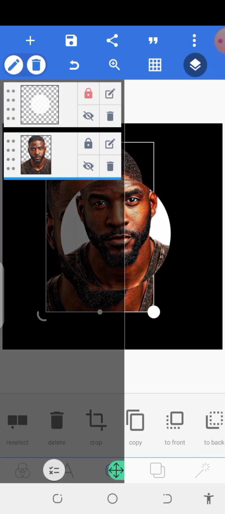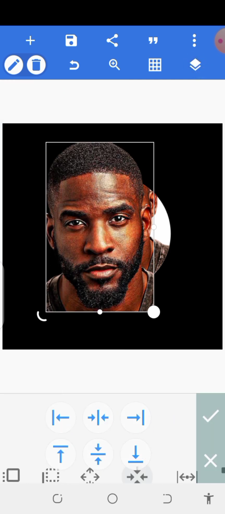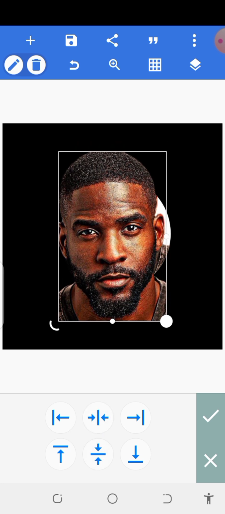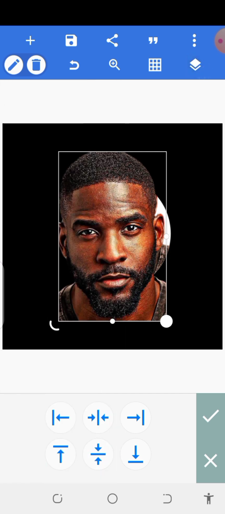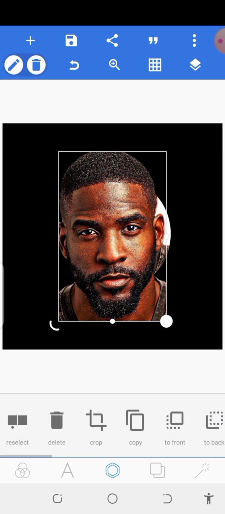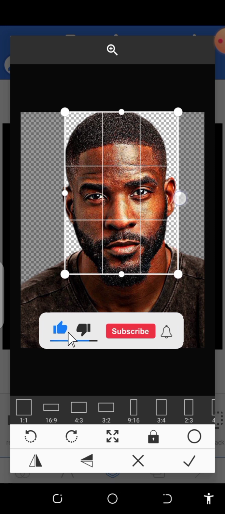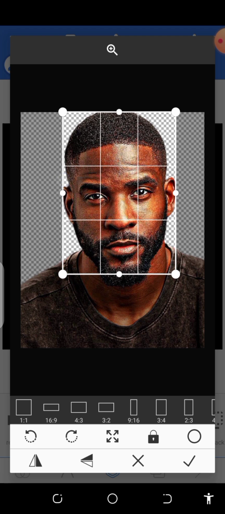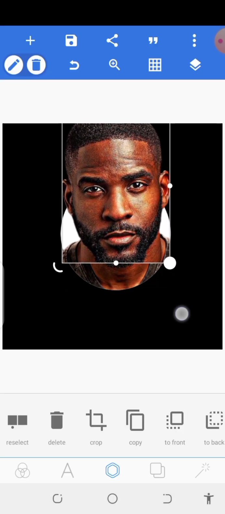So make sure to bring the image up, and then position it to the center as well. So make sure to crop the image very well. So the image is now at center. So what we do is crop it very well. Make sure you crop it very well so that you make everything professional. So this is what we are going to be doing.